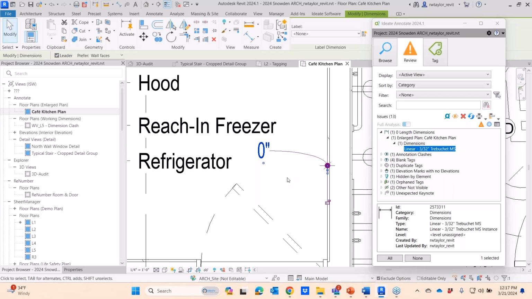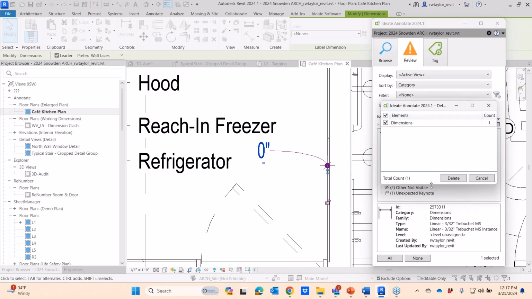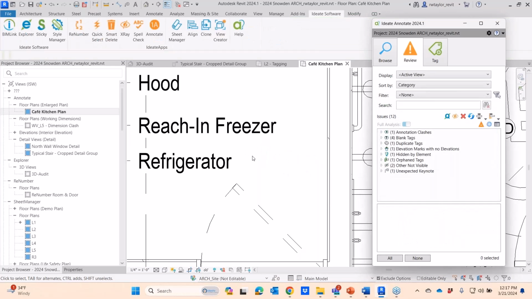Well, what happens is sometimes you make a dimension and then you align maybe a piece or an element like a door to a corner of a wall or whatever, and all of a sudden the dimension becomes zero because you did that alignment. So we don't want to have that zero length dimension. That doesn't make sense. So right here from the Ideate Annotate menu, I can select delete and I can remove that. And there that goes away.